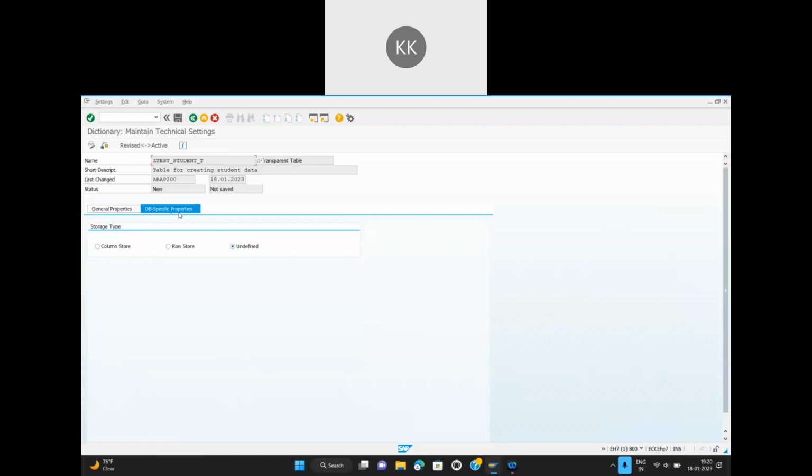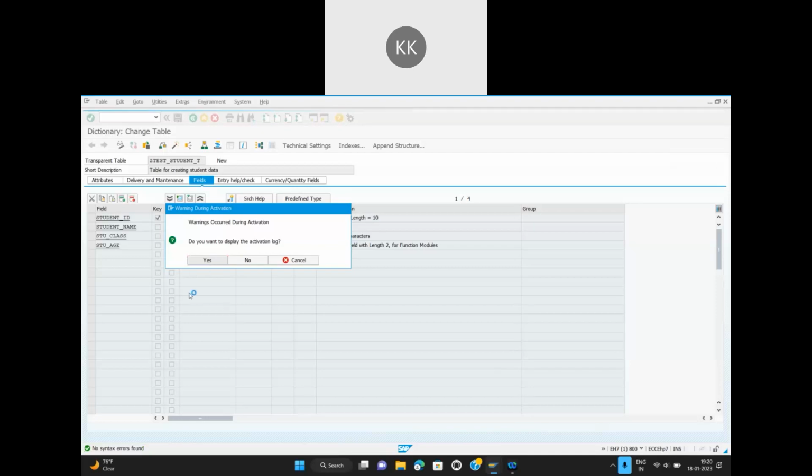And DB specific parameters you can define, like whether you want column store, row store, etc. As of now, let's do it as a row store. For HANA we will be doing column store. I will discuss this also. It has a lot of significance. Now we have just given yes, warnings are okay.